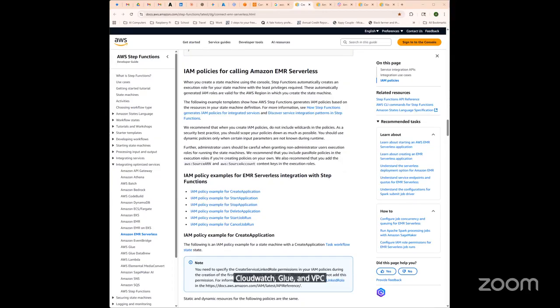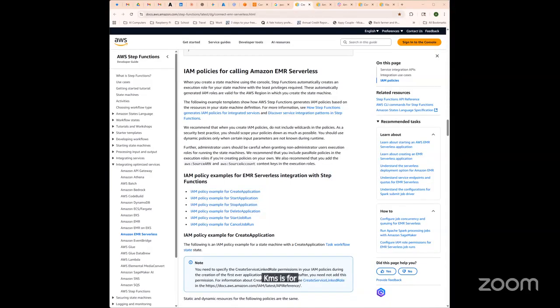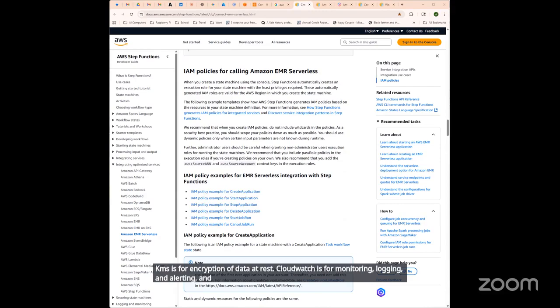Why? S3 is for input-output storage. IAM is for job execution roles and permissions. KMS is for encryption of data at rest. CloudWatch is for monitoring, logging, and alerting. Glue is for the metastore, or Spark and Hive metadata. And VPC is for network isolation.